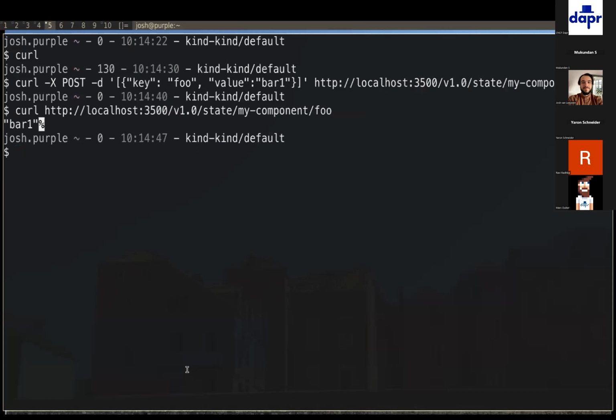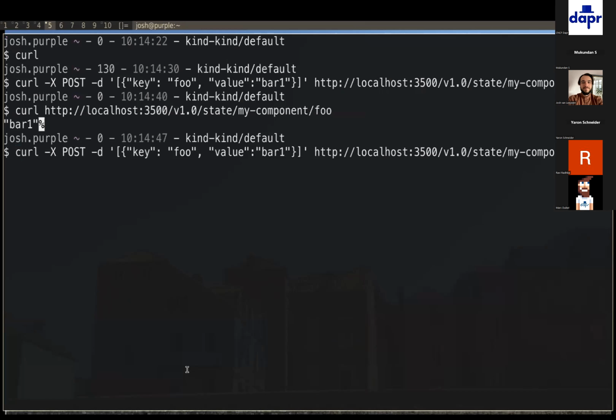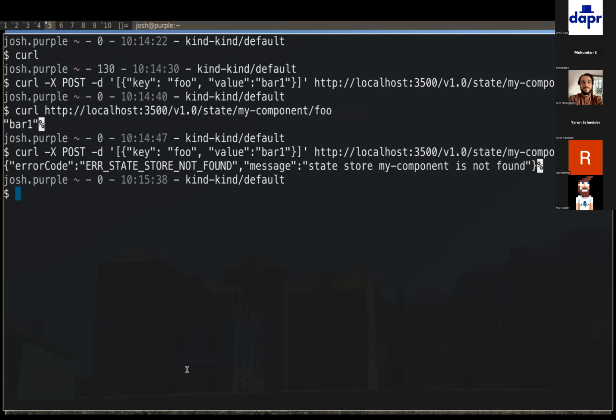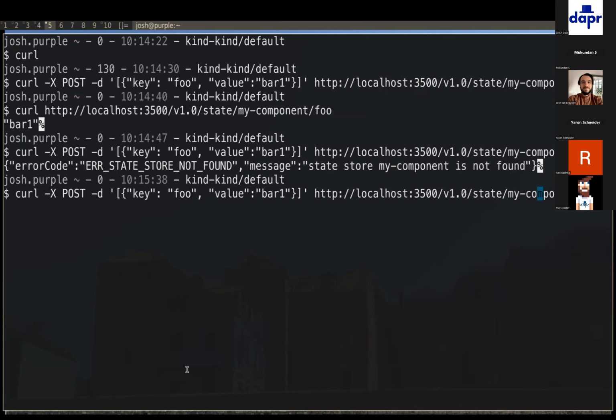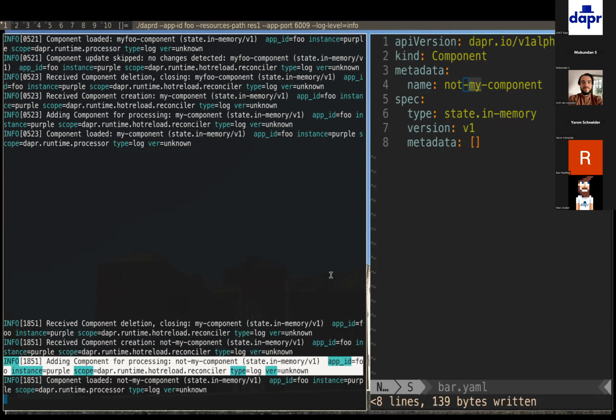So I can show that that's kind of working under the hood. If we write to my component that we just did earlier, you can see that it doesn't work anymore, right? Because the component doesn't exist. However, if I change it to not my component, you can see that value did get written because that new component exists. Something you could also do is change the type of the component.